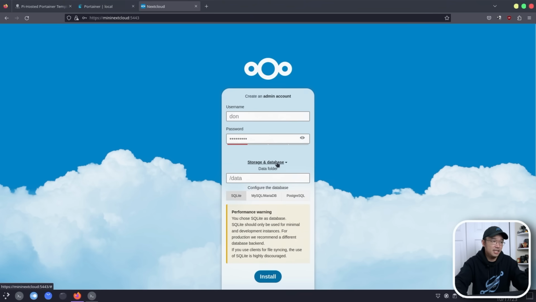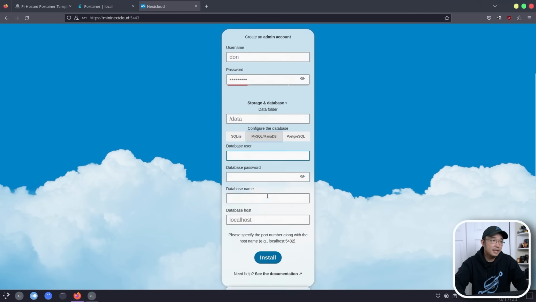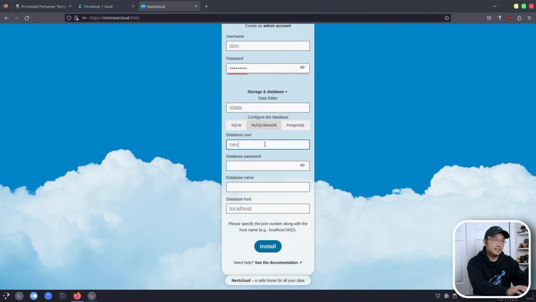We're gonna have to change this over to MySQL or MariaDB. And the database user is NextCloud. Database password is Raspberry. And database name is NextCloud_DB. And database localhost, this one is NextCloud_DB:3306. Now, how do I know that?